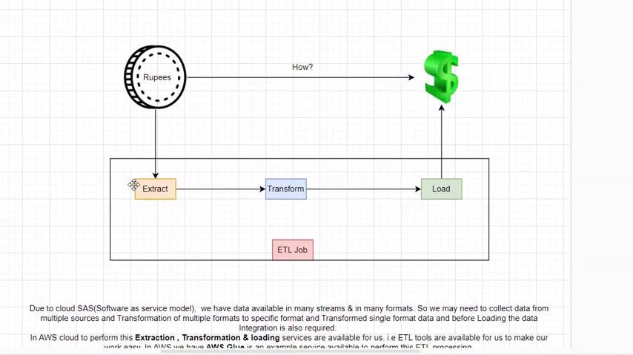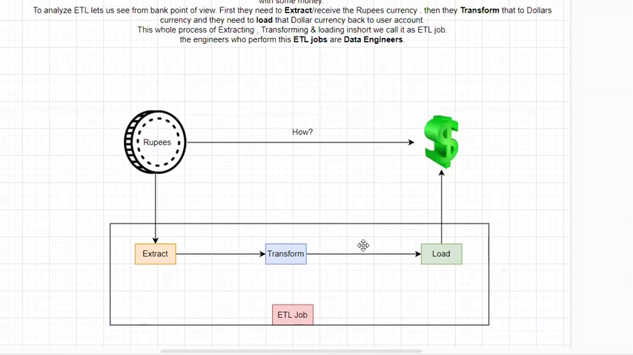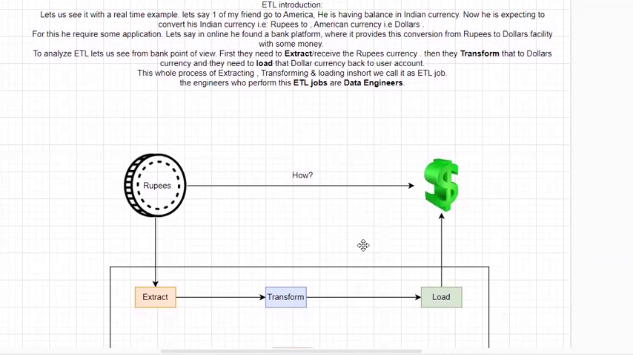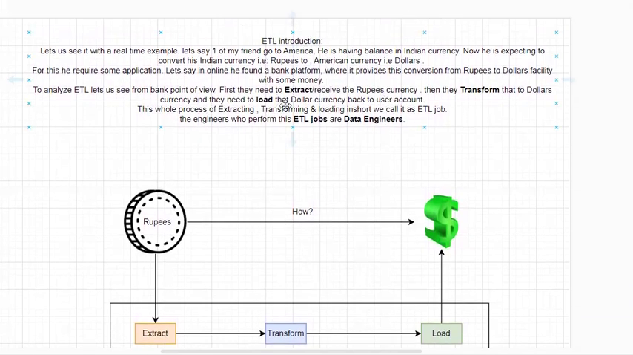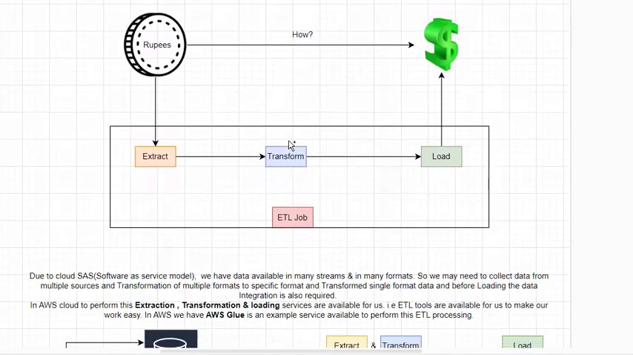This whole process of extracting, transforming, and loading, in short, we call it an ETL job. What is that? ETL job. Who will take care of it? These ETL jobs will be taken care of by data engineers. So you can see I have written important points here. So I have explained that.